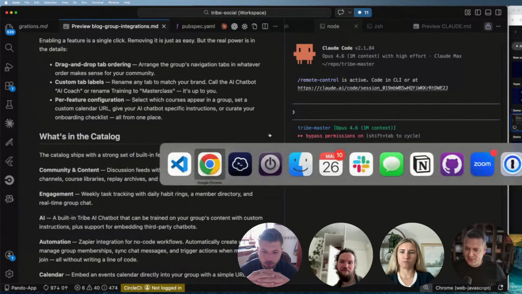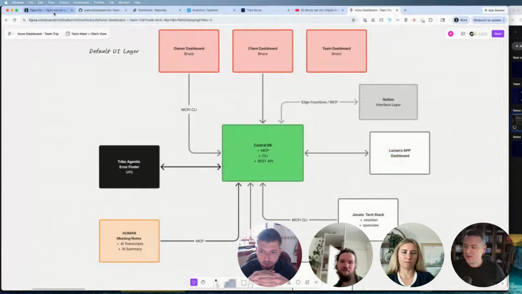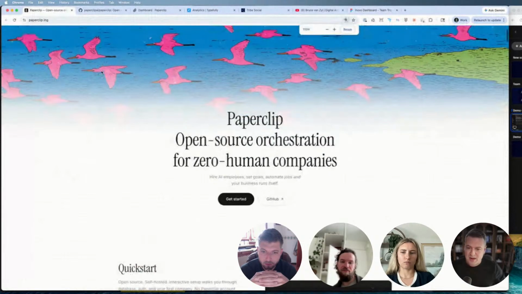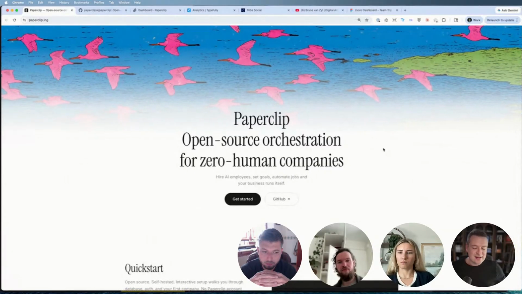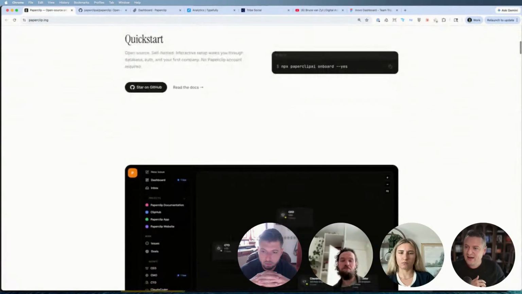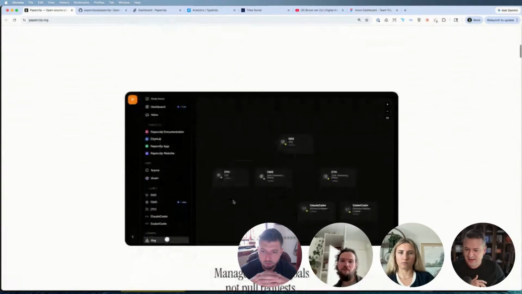So that kind of leads me right into the tool I wanted to show you today, which is Paperclip. So we've talked about OpenClaw. We've talked about so many different tools that are out there now. I've played with a bunch of them. I'm becoming a huge fan of Paperclip right now. I'll show you a quick little tour here. It's totally open source on GitHub.